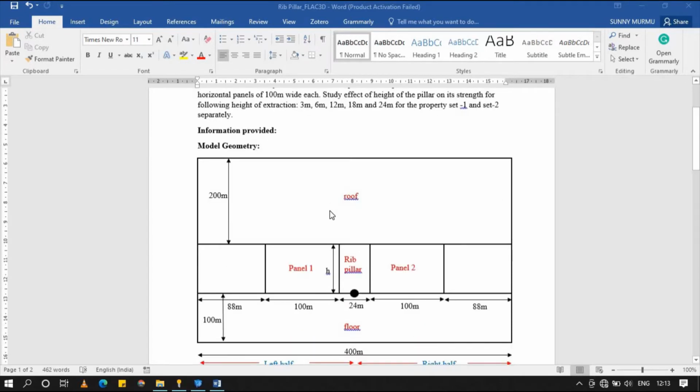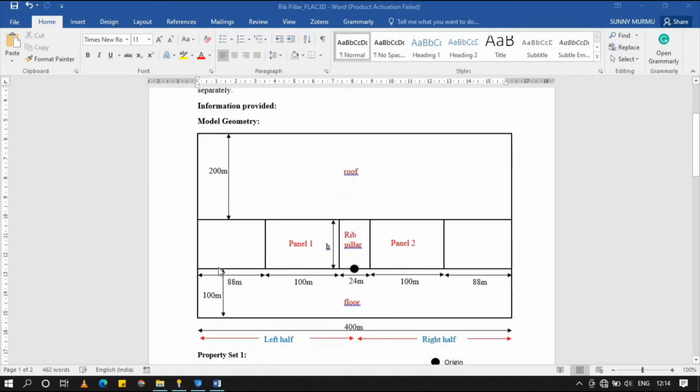Just to explain and simplify the problem in a visual way, I have made a model geometry. Here it is. This portion is the roof, which is 200 meter. And then the rib pillar is situated 200 meter below the roof. This is panel 1, which is 100 meter width, and panel 2. The whole length in the longitudinal direction is 400 meters.